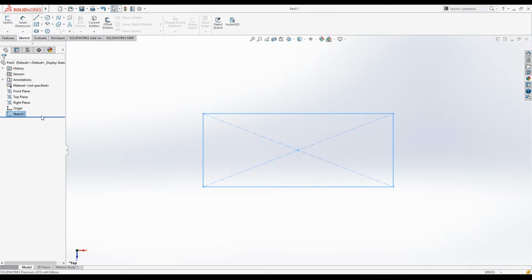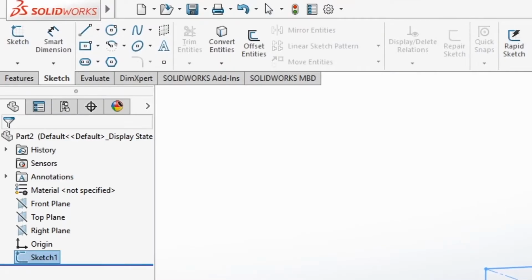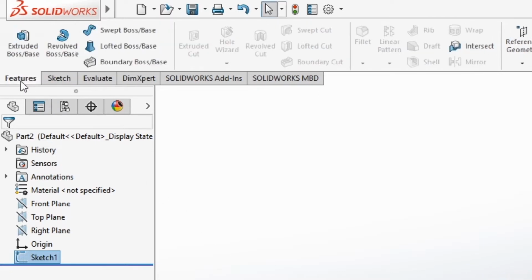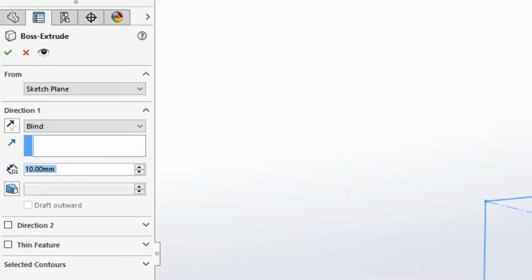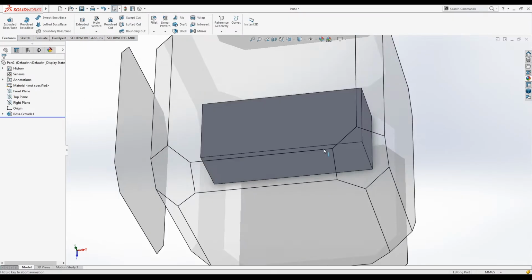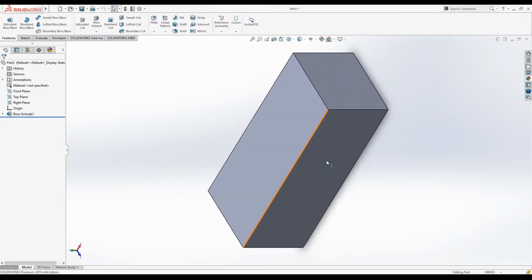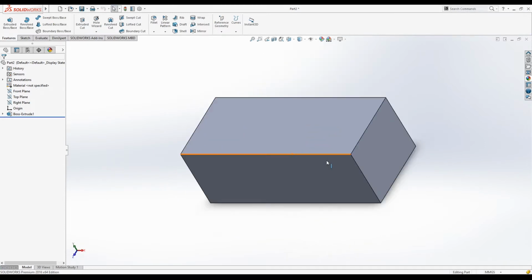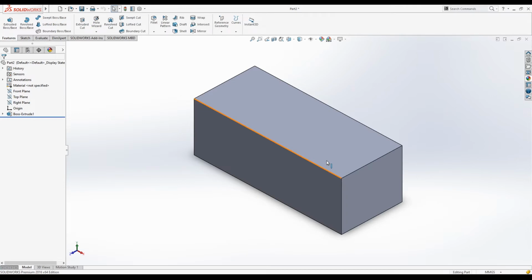We are now ready to create the 3D block. Click the Extrude Boss or Base on the Features toolbar. In the Property Manager, under Direction 1, set the depth to 60 units. Click OK. Now, we have a solid block. But we are not done yet. We will still carve this to create our final piece.